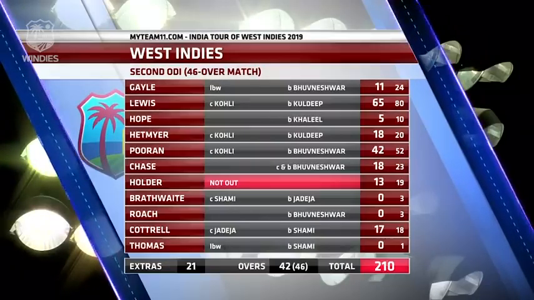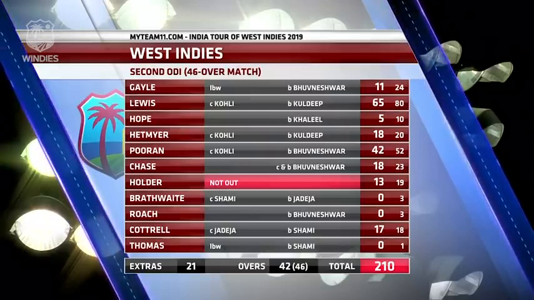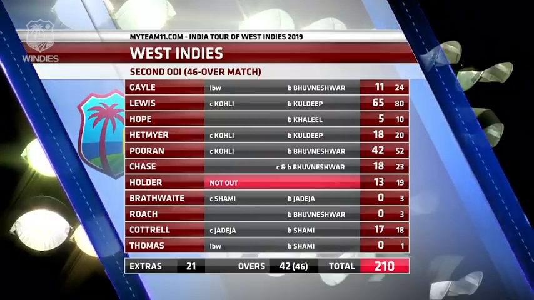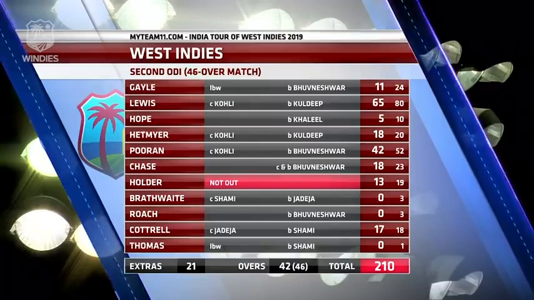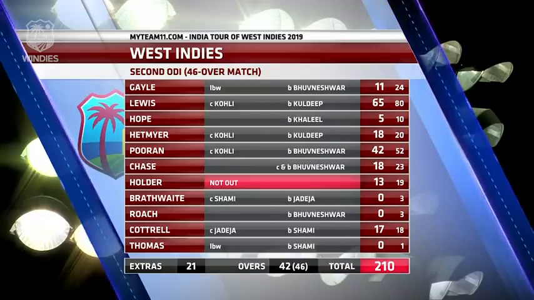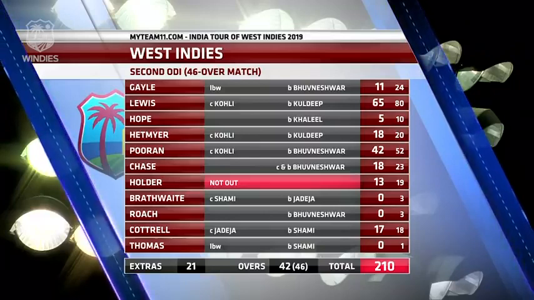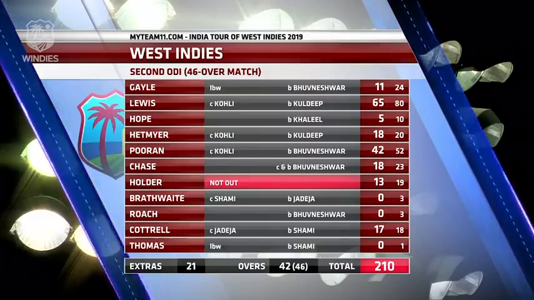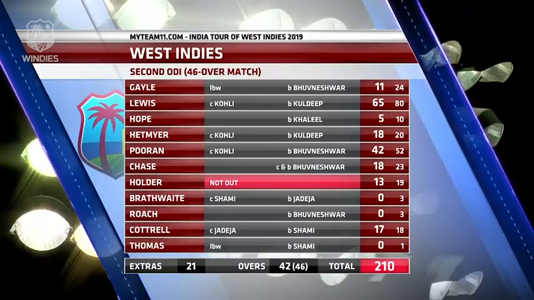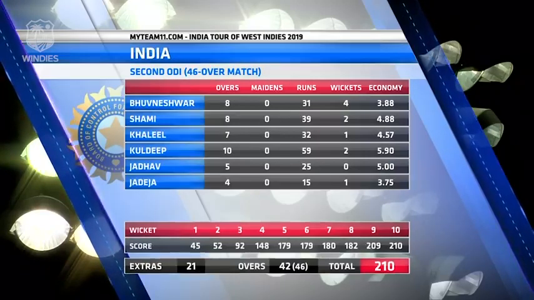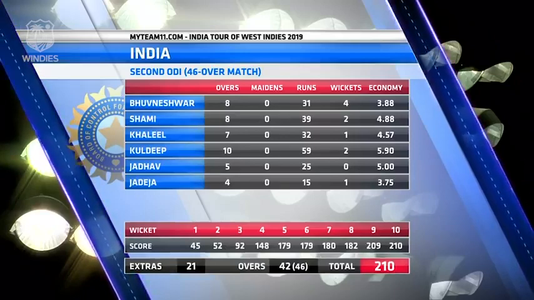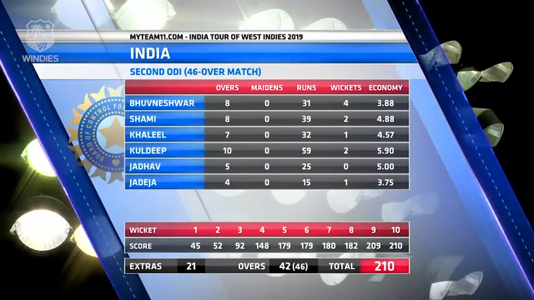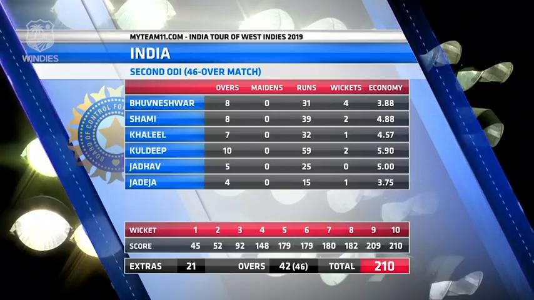So the West Indies, in the 50 overs reduced to 46, had to chase 270. They could only manage 210 in the end. It all looked so promising at one point. Evan Lewis with 65, Nicholas Pooran with 42. It's probably the wicket of Hetmeyer that really changed things for the Indian side. And for that Indian side with the ball, Bhuvaneshwar Kumar, a brilliant 4 for 31 from his 8. Shami 2 for 39 from his 8 as well. And 2 wickets and a full 10 overs for Kuldeep Yadav.